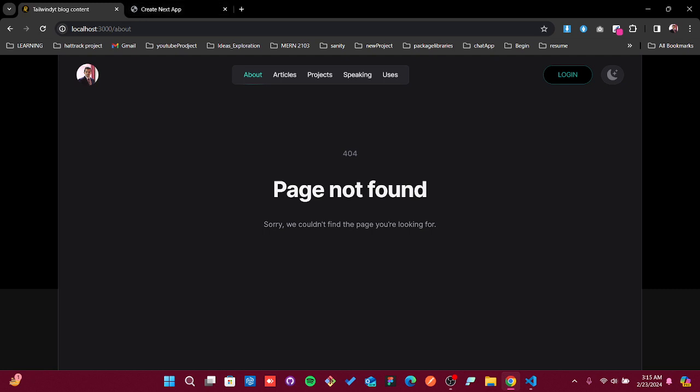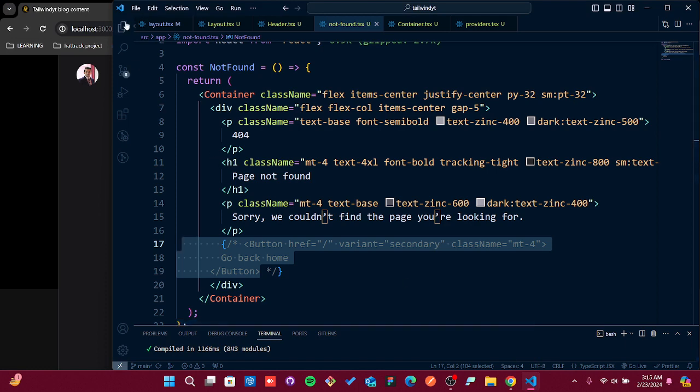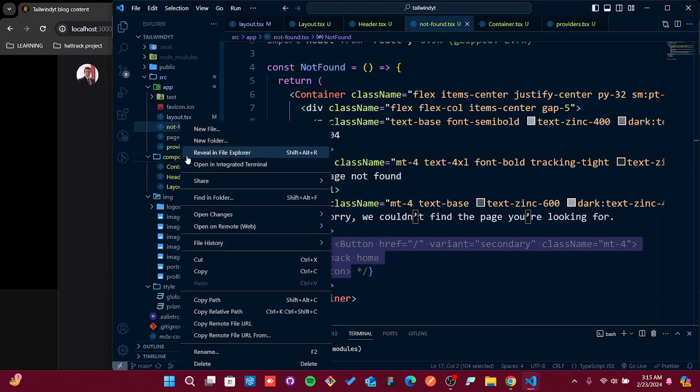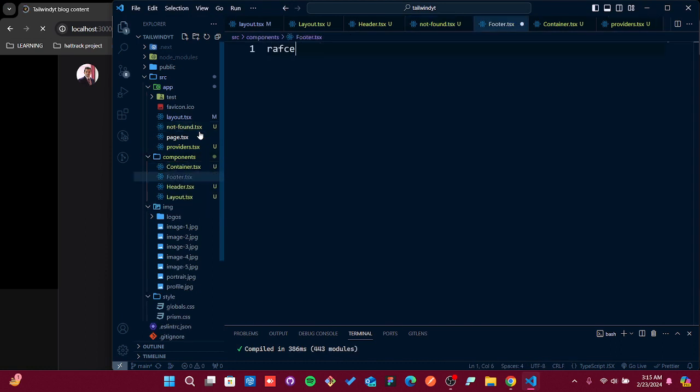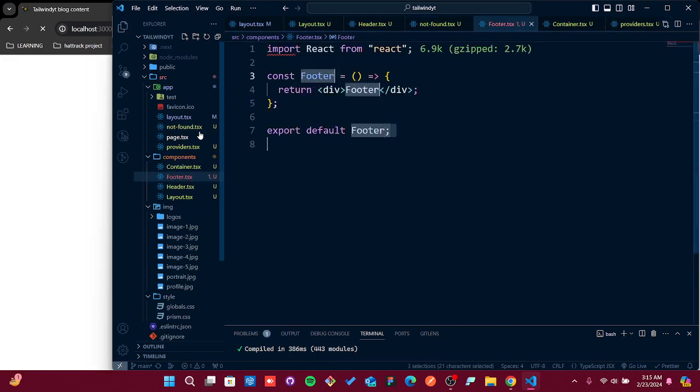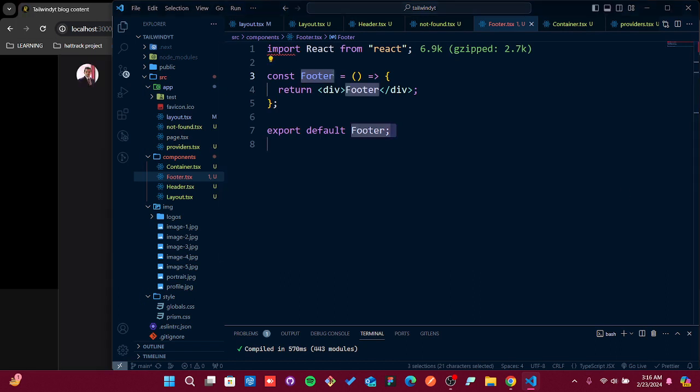And one more thing is that we also need to create the footer so it will look perfect. So that's going to be our footer.tsx with refce. In the footer it's also pretty much similar. What I'm going to define here is, instead of div, a simple footer tag, and this will be my footer.